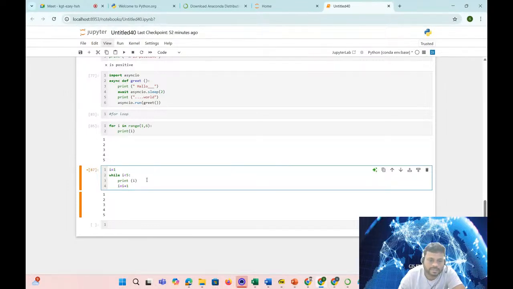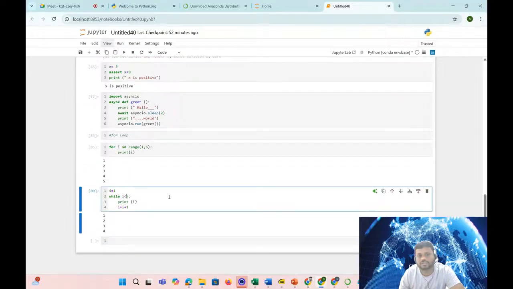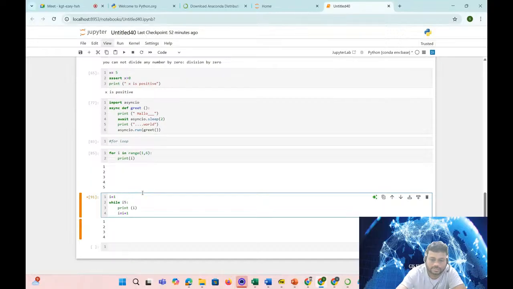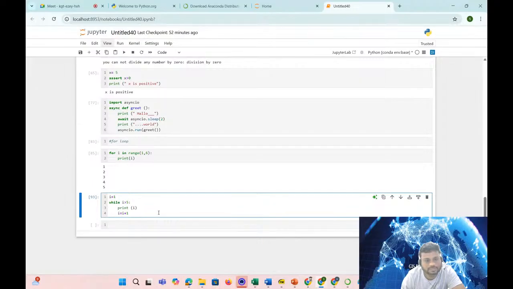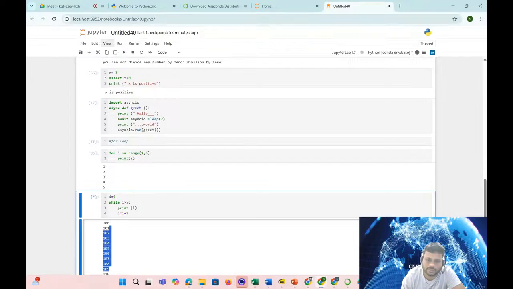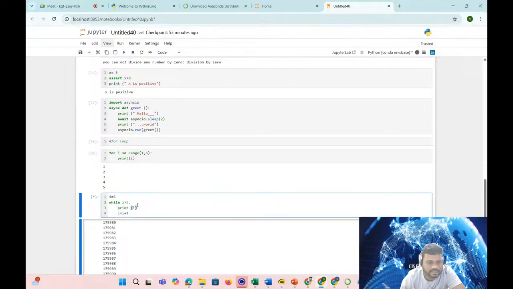When I apply only this, then what will happen? 1 to 4. Okay, understand? And when I just reverse it, then what will happen? Nothing, because i is greater than 5, it is starting with the 6. See, it's going on, it's going on. You cannot stop here because I'm just applying the condition.